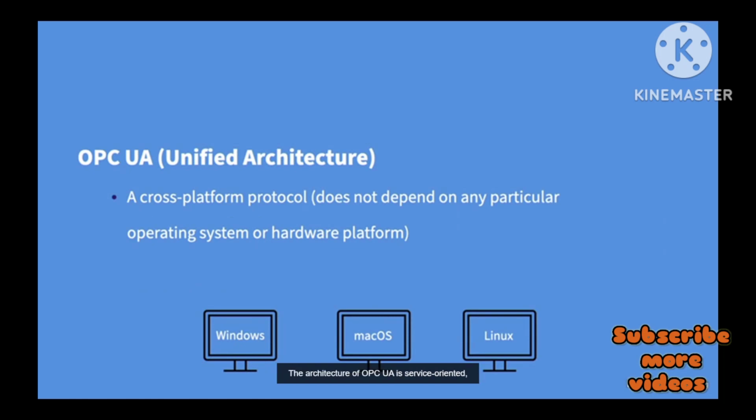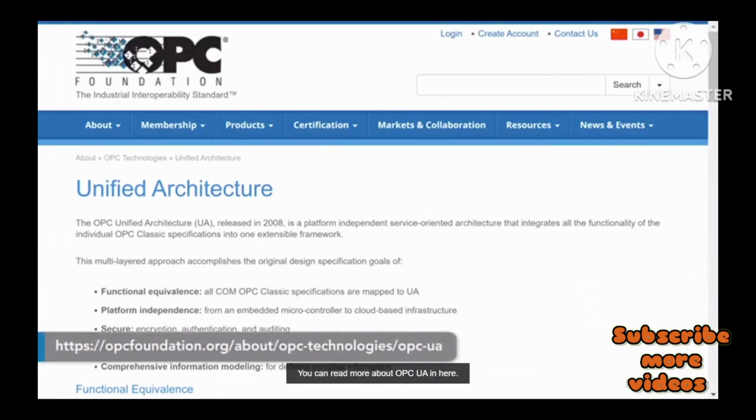The architecture of OPC-UA is service-oriented, and it also functions on different hardware platforms. For example, the traditional PC hardware, cloud-based servers, PLCs, microcontrollers, etc. And the security provided by OPC-UA is robust. You can read more about OPC-UA in here.